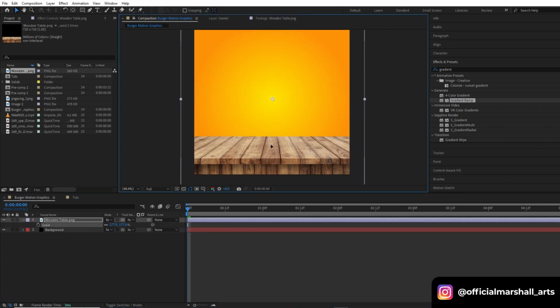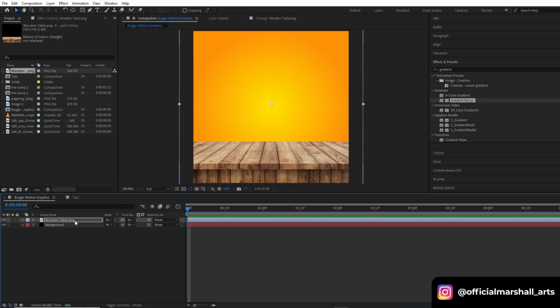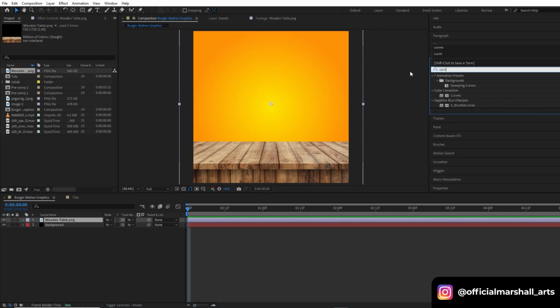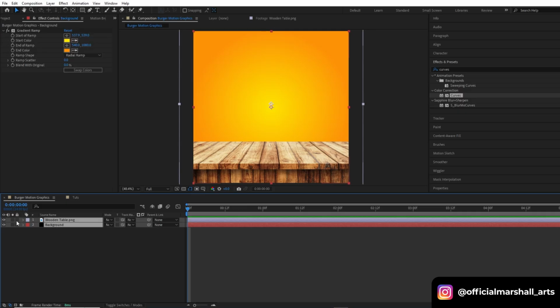All the assets will be provided in my description, so make sure to check it out and download this and follow this tutorial. Okay, let's add the curves effect and let's adjust its settings. Okay, let's select both the layers and let's lock the layers.